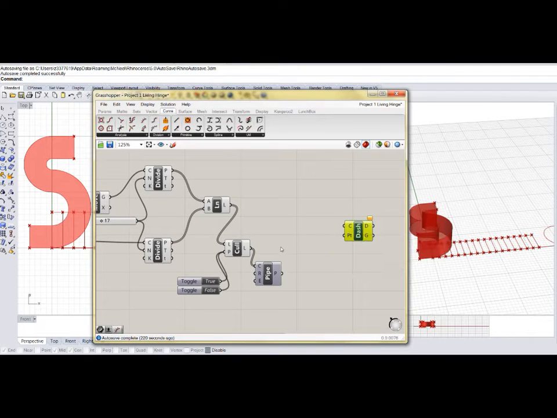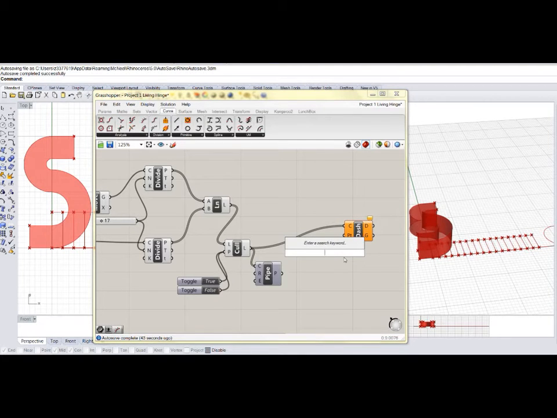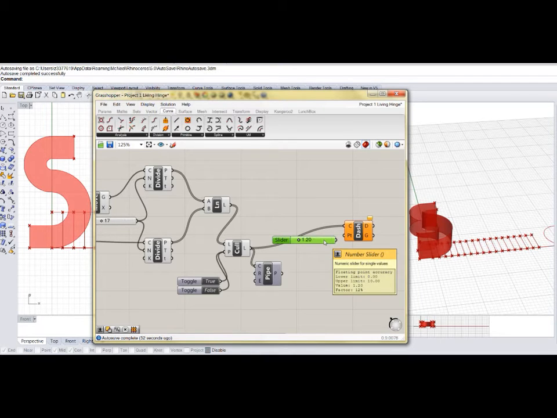Now it asks for the curve, or curves in this case. Hover over pattern. It asks for number parameters. The numbers must represent the length of dash and the length of gap. So let's bring down a number slider, say 1.20, and copy and paste. Great. Hold down shift.